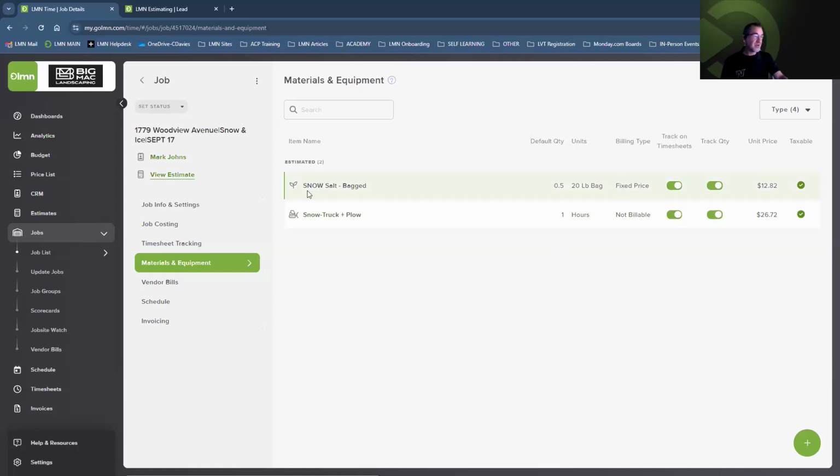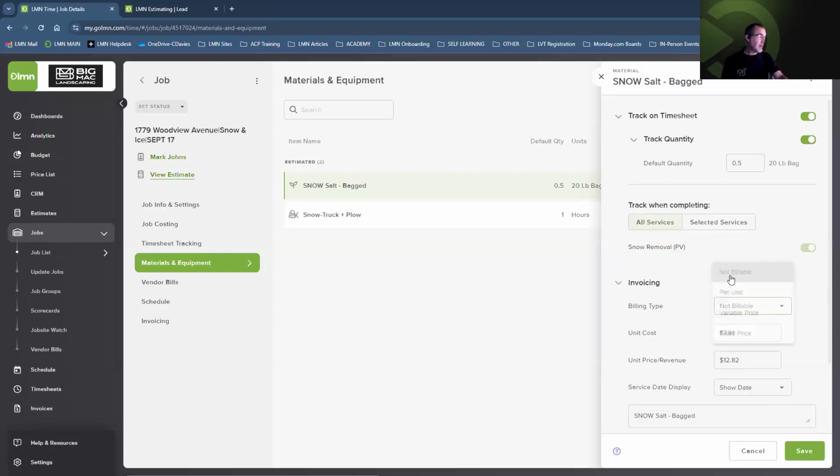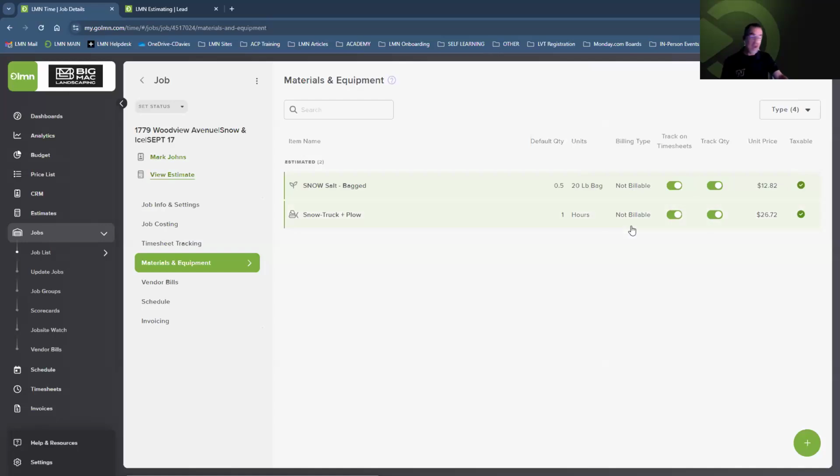And in this case here, I'm just going to adjust that my snow salt is not being billed. Again, we've got a fixed price for our snow removal per visit, although we do want to make sure that we're not billing for it. We have one fixed price. So using the LMN Crew mobile app, how are we going to be able to find this job?